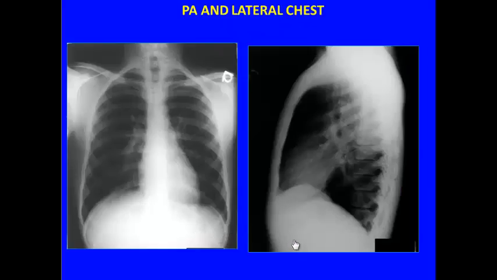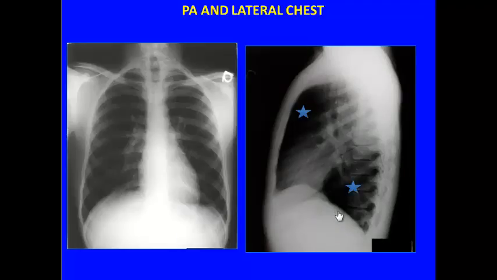Well, the standard is the PA and lateral. PA stands for posterior to anterior. It's the direction the x-rays travel. So we have a frontal view and a lateral view, and we see things rather well. We realize that there are certain areas that we can't see very well. We can't see this area behind the heart very well on the frontal view, and that's where the lateral helps us. And we can't see this area behind the sternum very well on the frontal, and that's again where the lateral helps us.